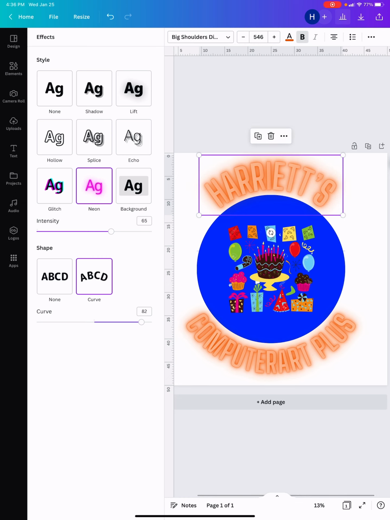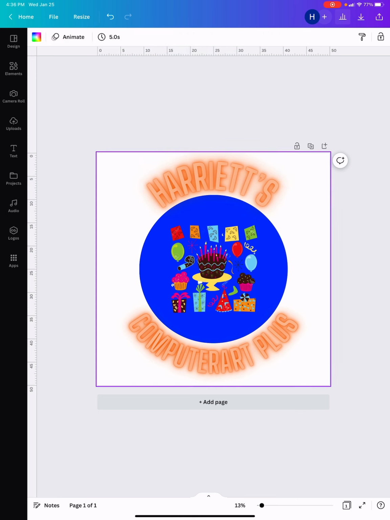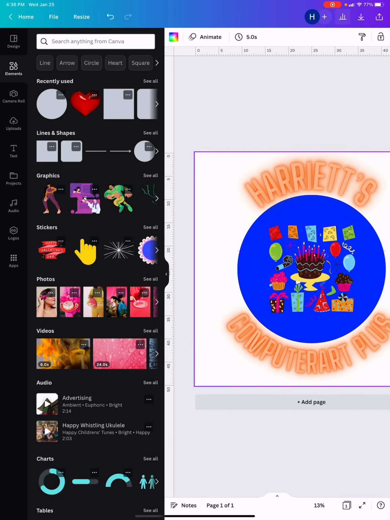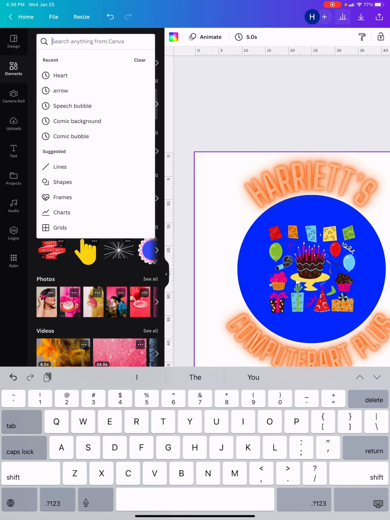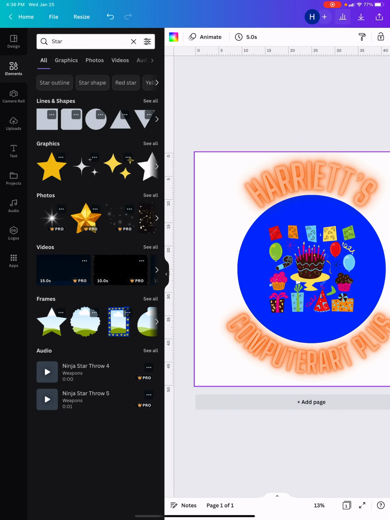Now, if you don't get it right the first time, you can always go back in and readjust it, but that's working pretty good. Next, you can add other elements like stars or different things around the edge. So I'm going to look and see if I find a star that I like. I'm going to go once again to elements. You can type here "star," and it will bring up any images that are stars.